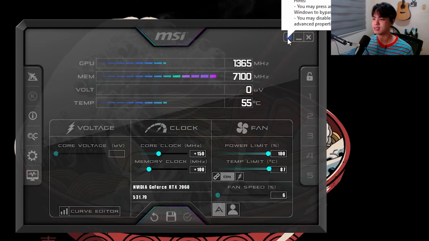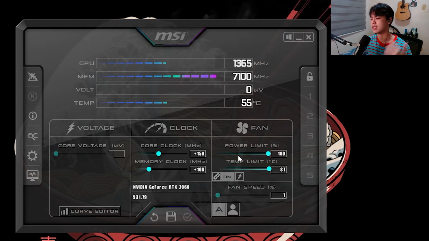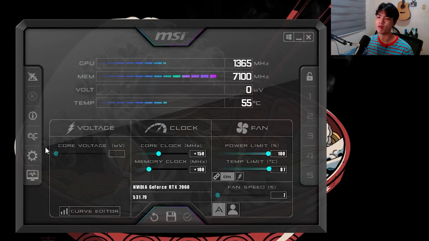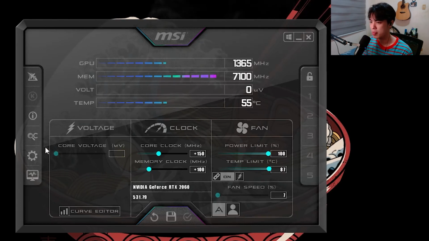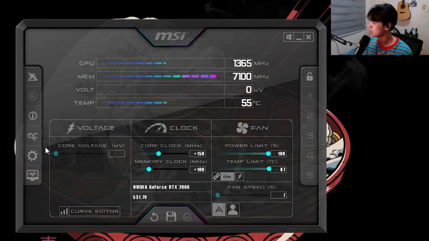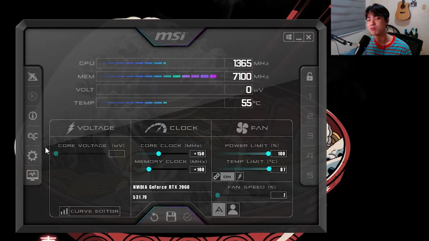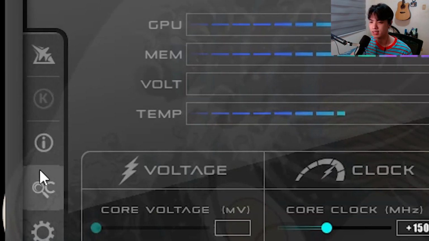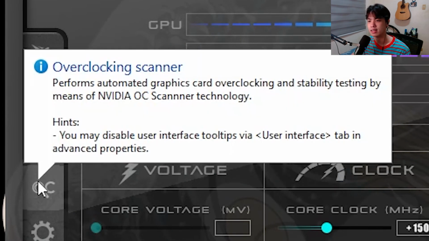Now, let's say me, I don't have time for this. I don't have time to check the increments, check everything, fan speed, whatsoever. I want everything to be automatic. Well, you're lucky for that case because MSI Afterburner has that tool right here with a magnifying glass and a C. It says overclocking scanner.